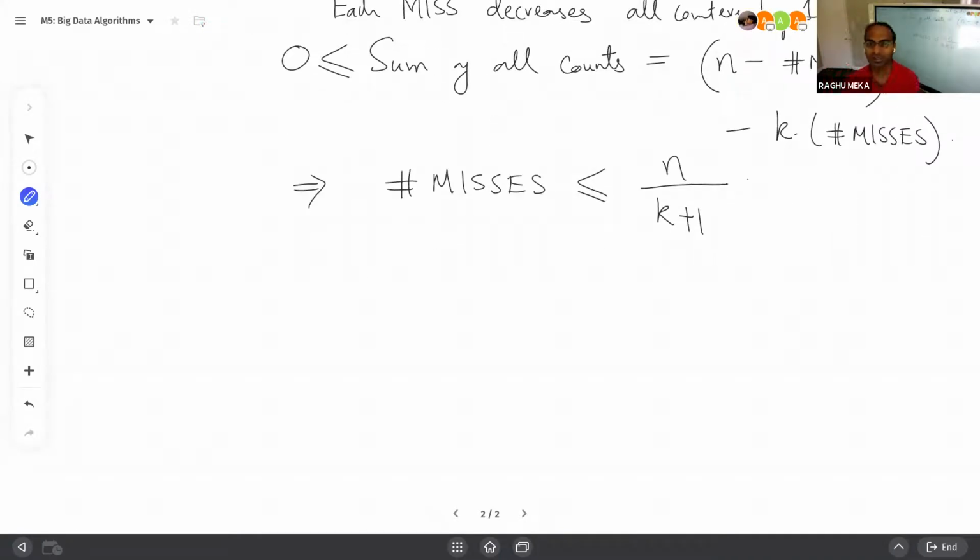Does it make sense? So somehow intuitively, a miss is a bad operation, right? You're not finding the item in your top k structure, so maybe that's kind of a bad thing. And this analysis is saying the number of misses your entire algorithm will incur is at most n over k plus 1. Right? Okay, any questions about this?